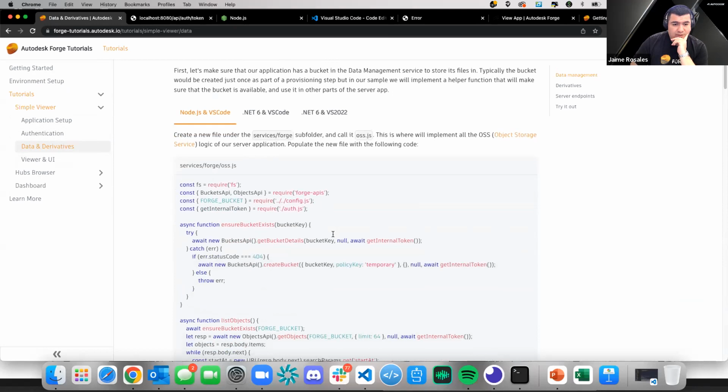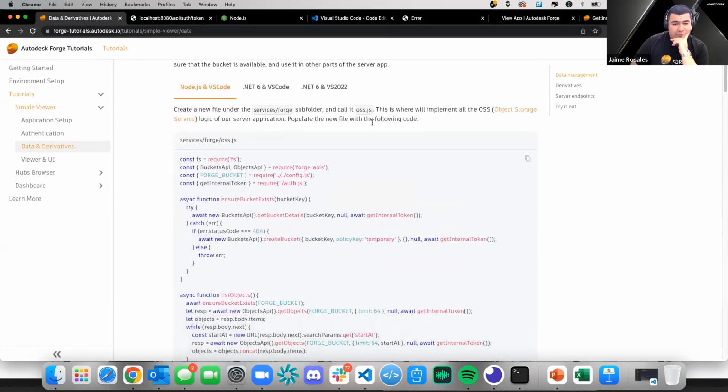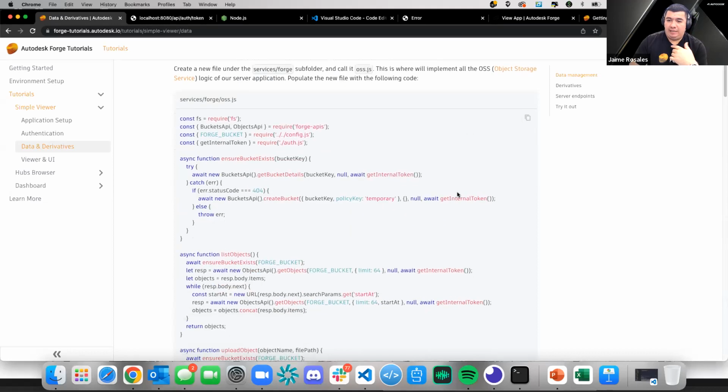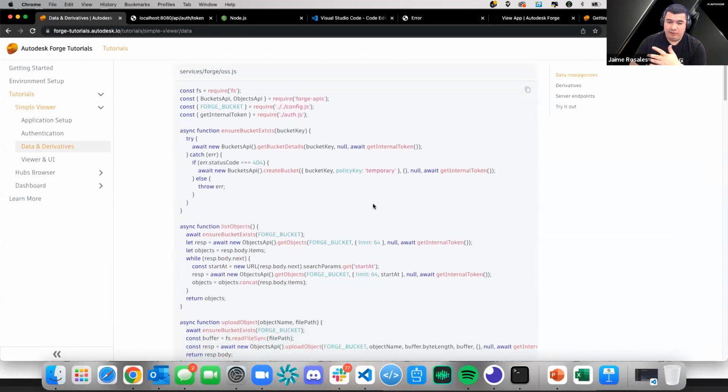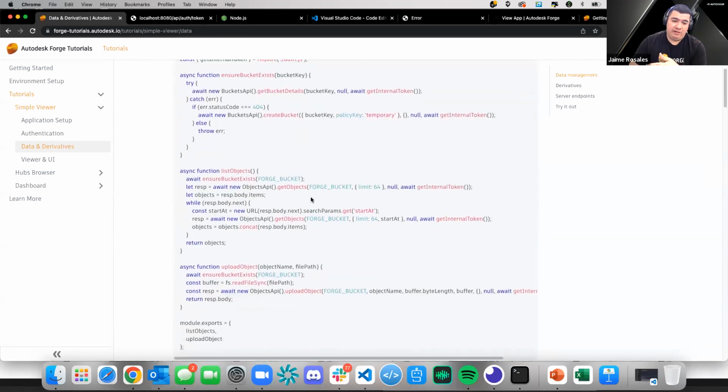So we're going to be creating a new file under the services Forge subfolder. We're going to call it OSS, so Object Storage Service. This will be where we implement all that OSS logic in order to ensure, for example, whether a bucket exists. If it doesn't exist, well, we create a bucket. Once we create a bucket, we also want to list what kind of objects we have in that bucket.